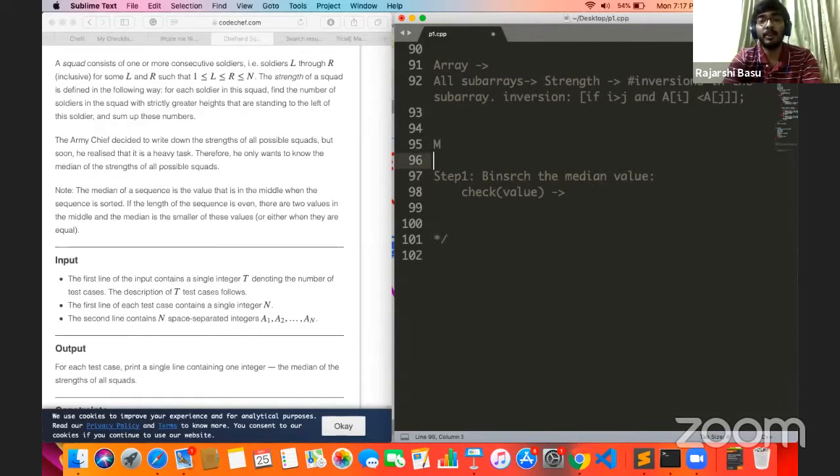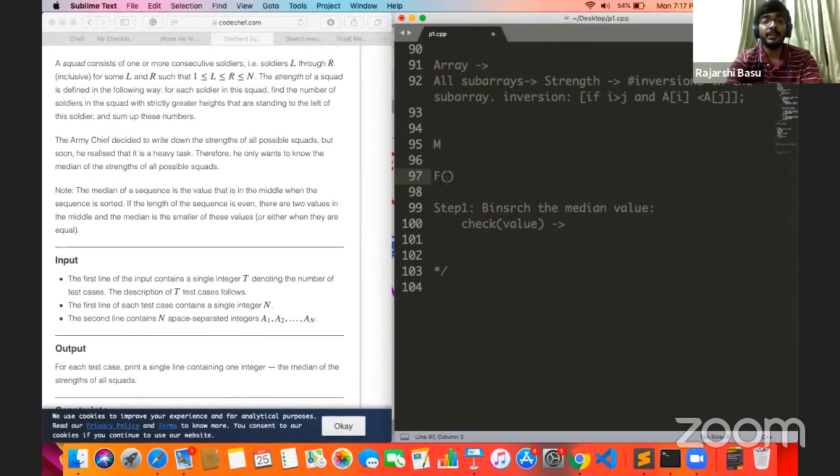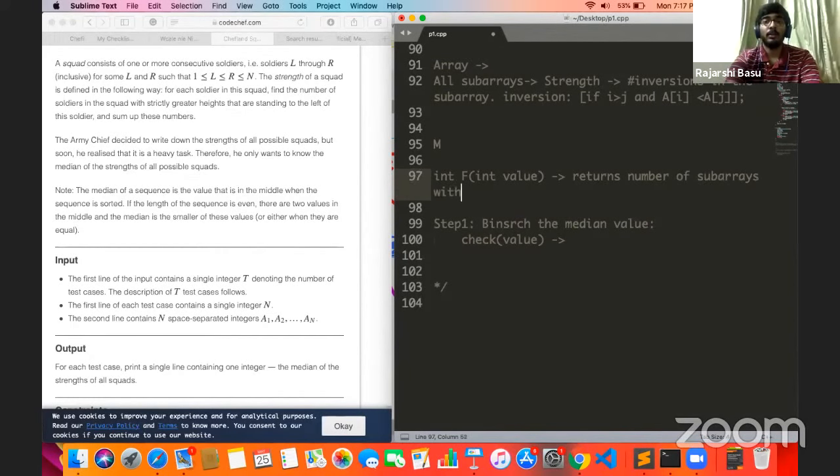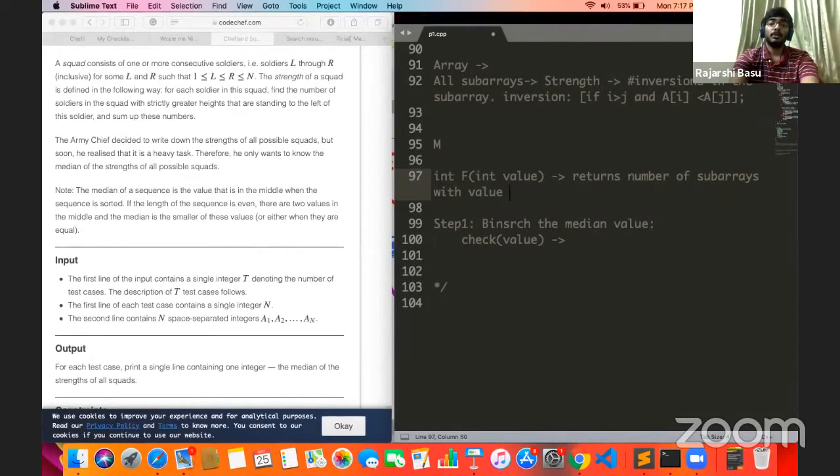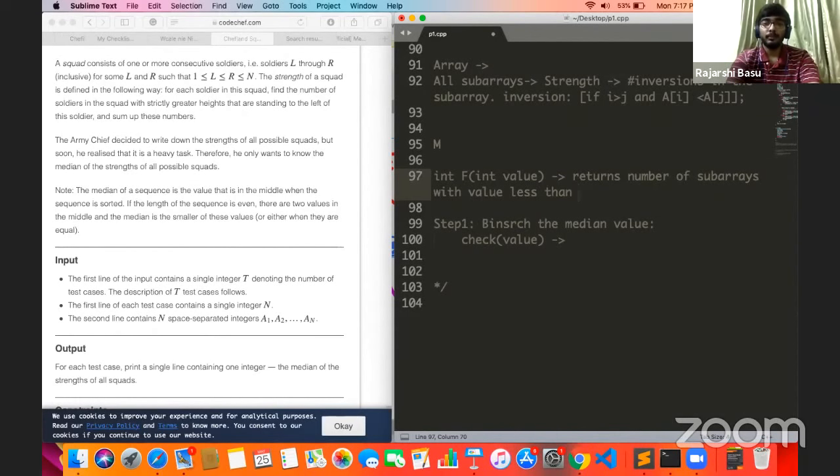What I also want to do is have a function f which returns an int value. It returns some integer and it's given some value. It returns the number of subarrays with inversion count less than the given value, right?